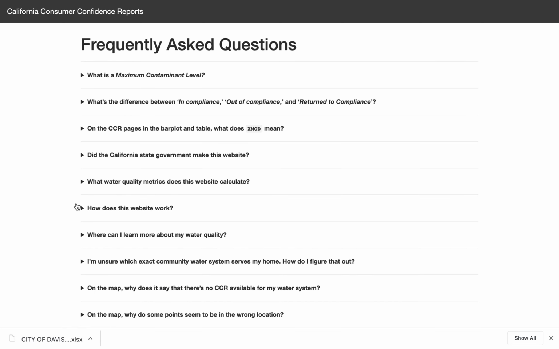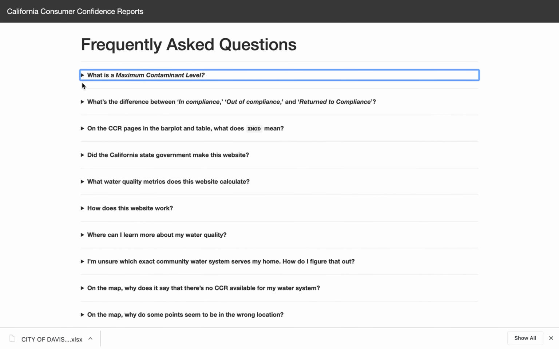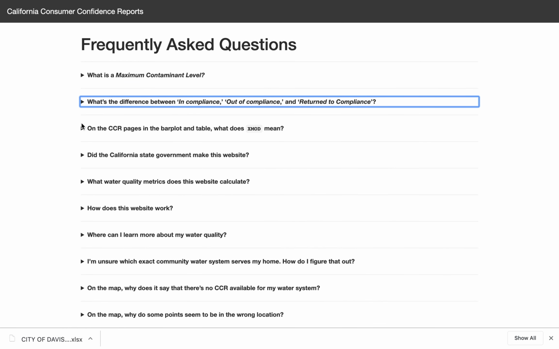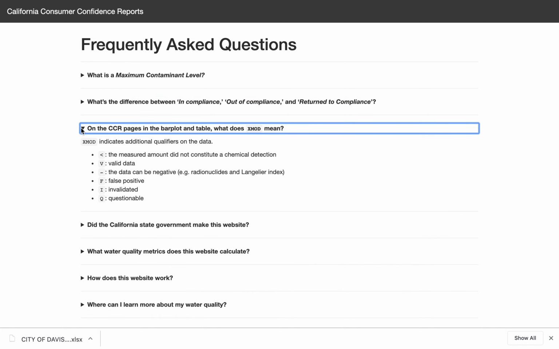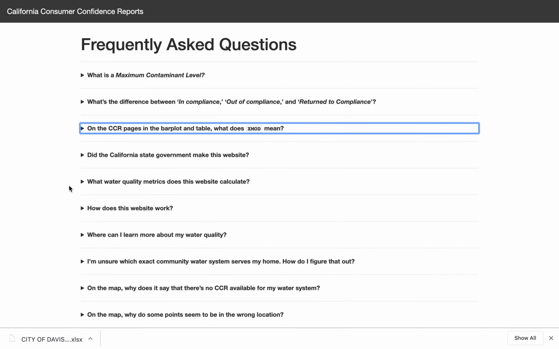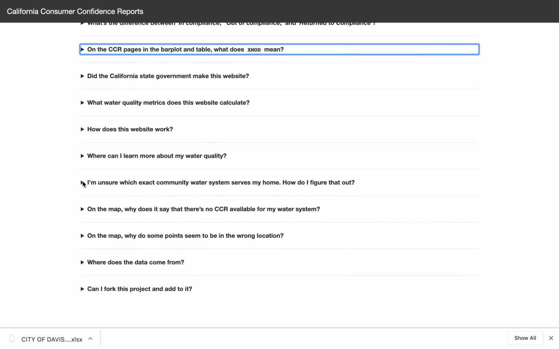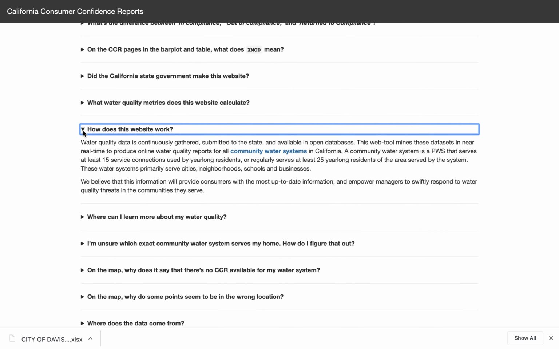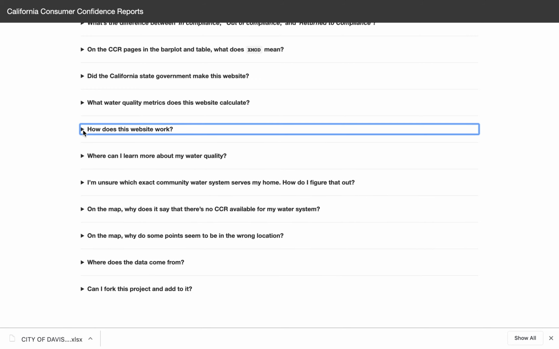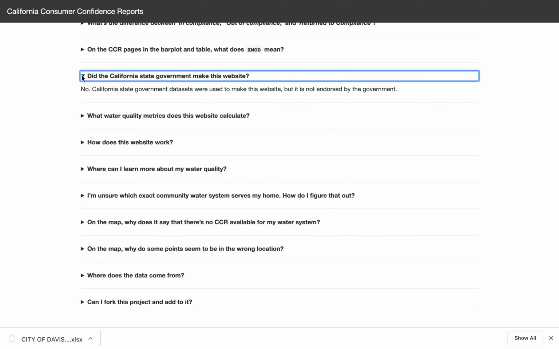Frequently asked questions are right here, so we can learn more about maximum contaminant levels, compliance status, different categories in the table. I really try to think of the different questions that other people had when they looked at this in early versions, plus questions that I anticipated. Did the California state government make this website? No, it did not. Not endorsed by the government.